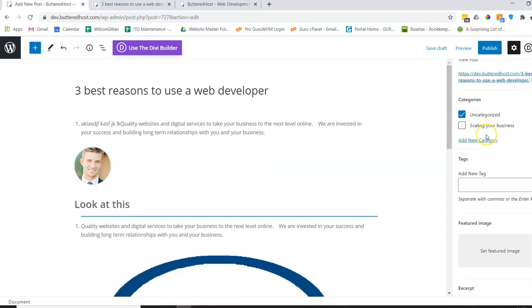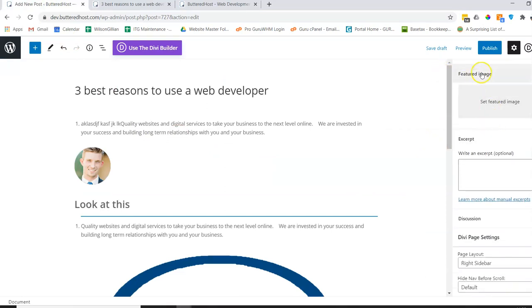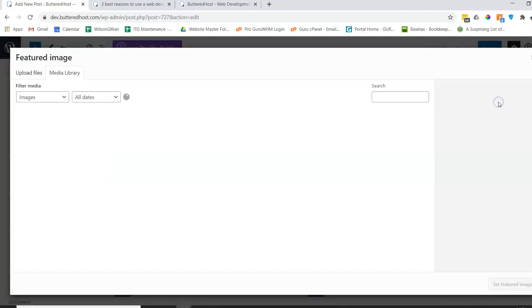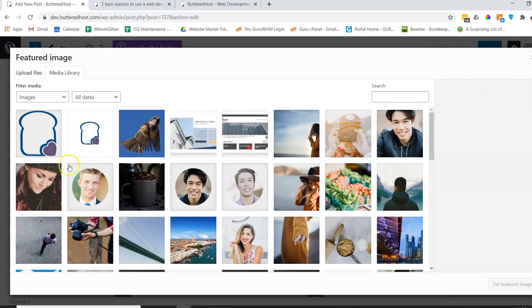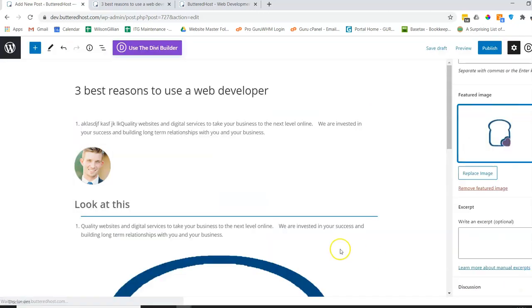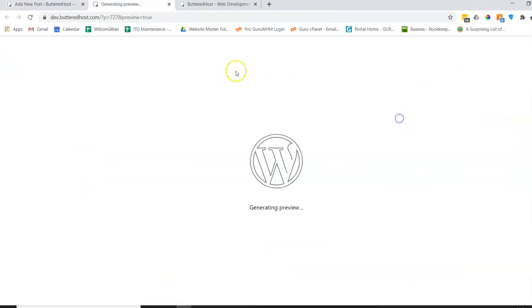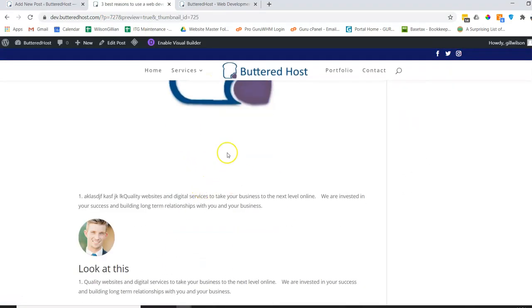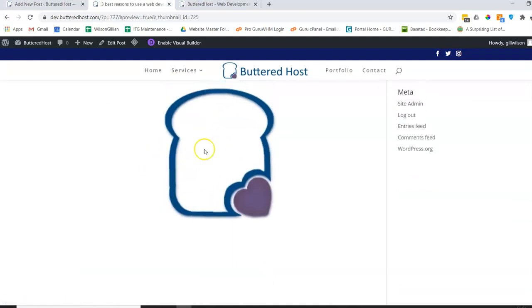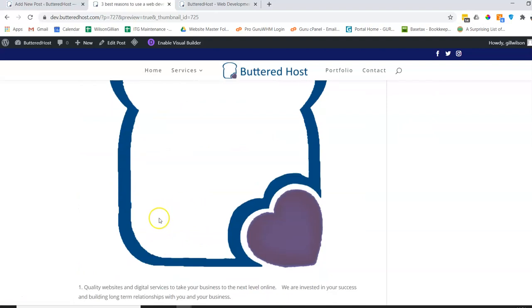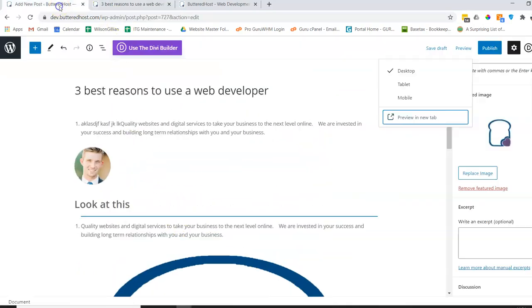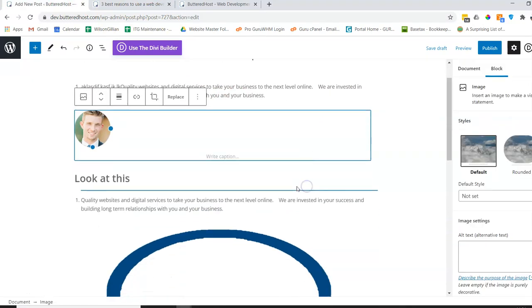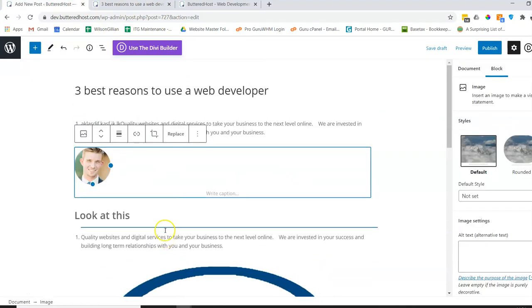The reason for that is that if you scroll down on the right hand side, there's a thing called featured image, and if you set the featured image, which I think should be some toast, and save that, and preview again, you'll see that this comes in at the top. So this is your featured image, comes up at the top, and then all the rest of the stuff comes below. Any images you put within the text will not appear at the top, only the featured image.